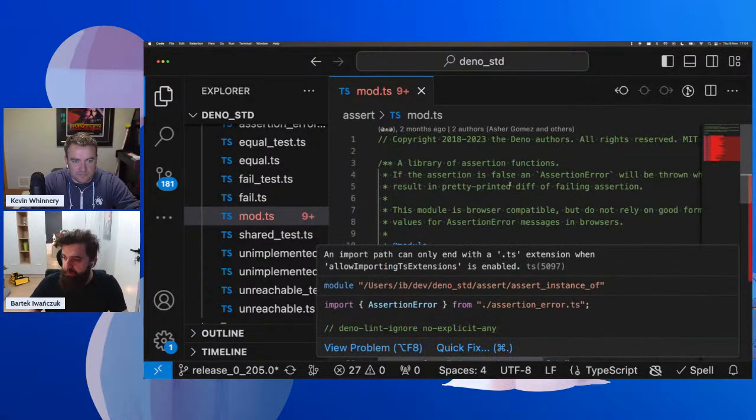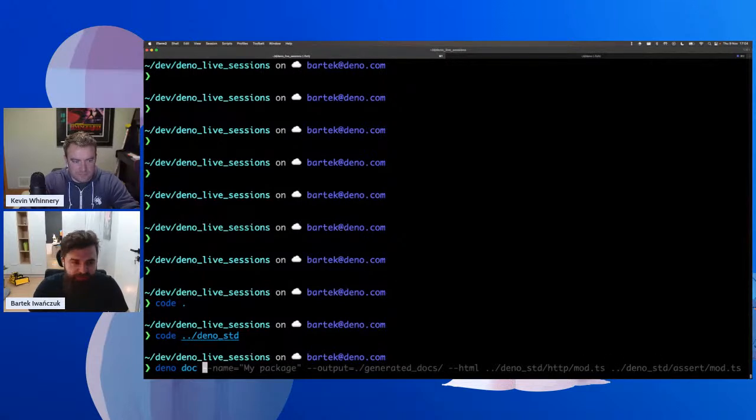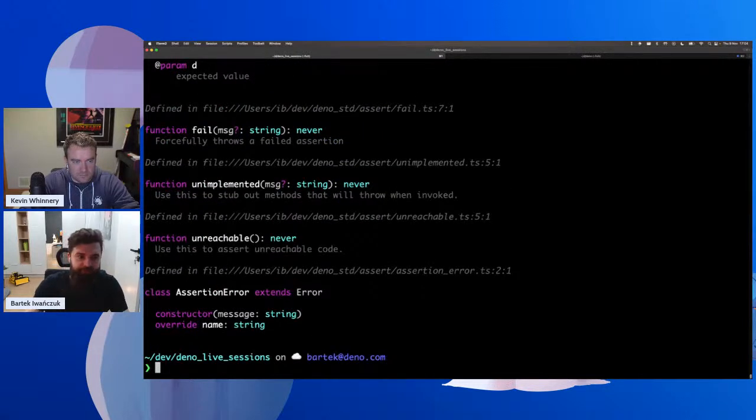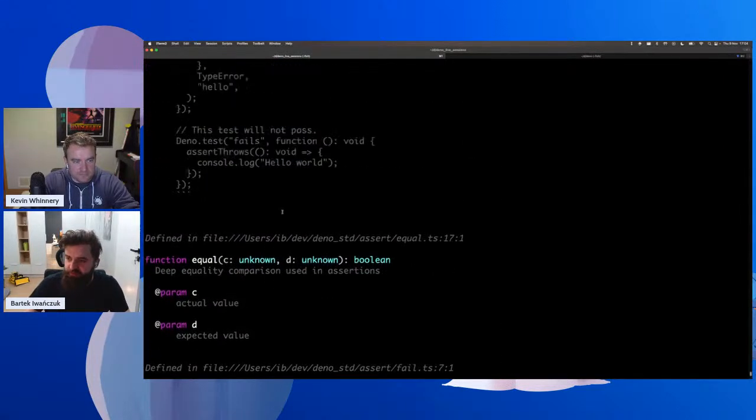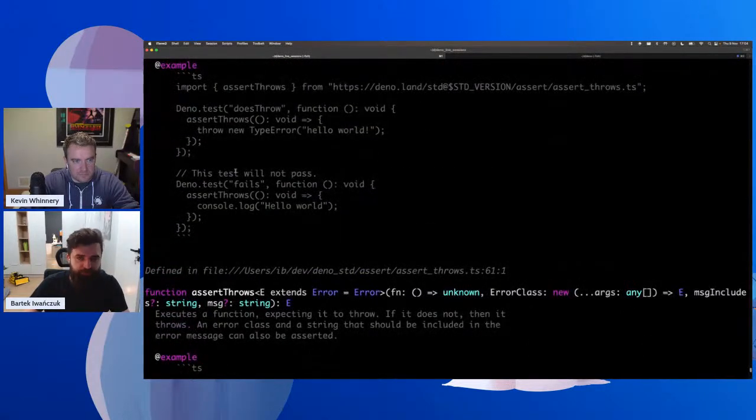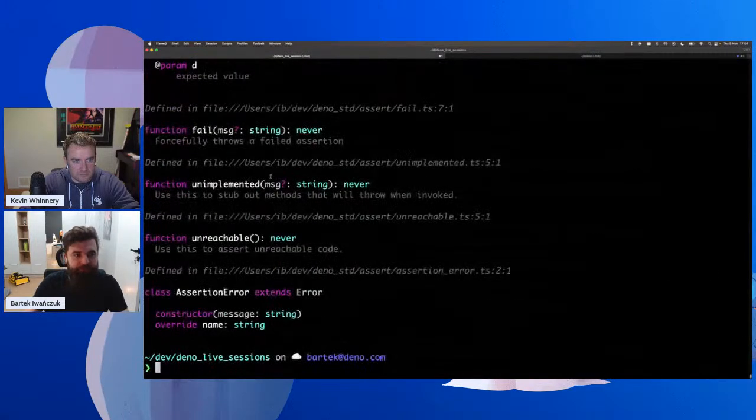Before this release, the deno doc subcommand only had a terminal output. So I could do deno doc, go to the Deno std assert mod.ts, and then it printed this whole huge wall of text that contains some links, and documentation is displayed inline. This is somewhat useful for folks who like to live in the terminal, but most of us prefer to view documentation on the web.